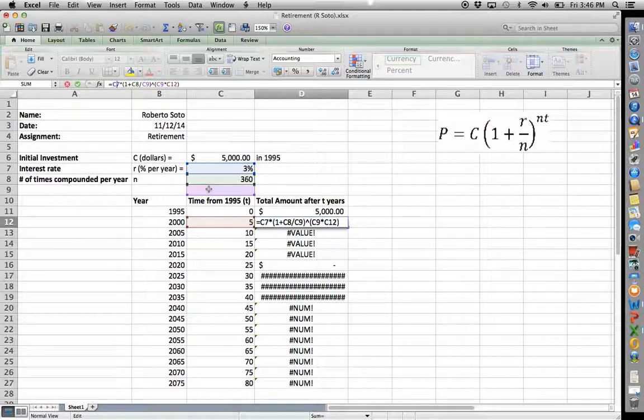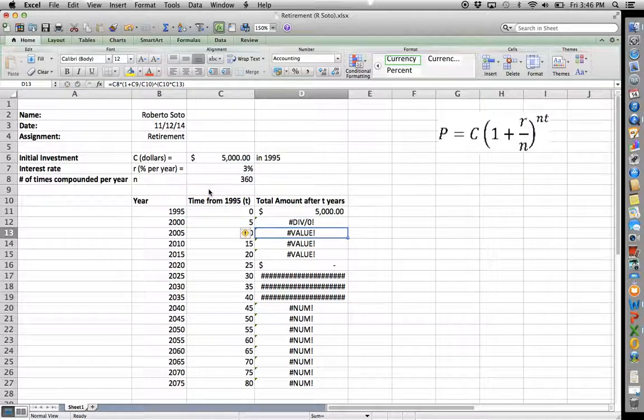Excel knows you can't divide by 0. And then on the next one where it says value, the issue is that if you look at the formula, it tries to use C8, C9, C10. C10 here is these words. And so it says, well, I don't know what that is. I don't know how to compute that. And so we have to fix the formula a little bit so that we can copy and paste the correct way. So this is how we fix this.